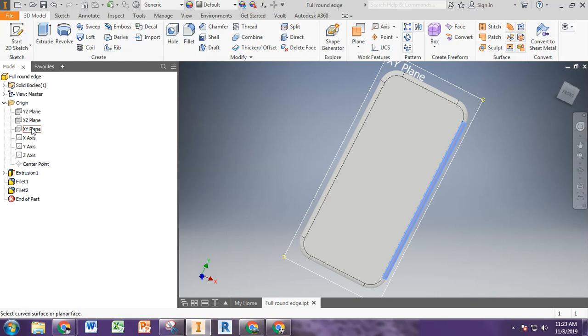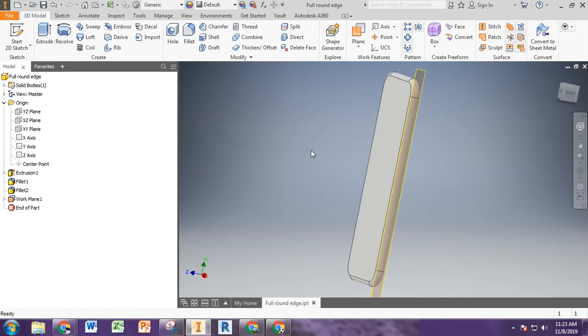And then this is the front or the back. So basically it depends on what surface you want to draw on. But you have to pick the plane that is parallel with the direction you want to draw on. So if I click this, now you'll see I have this yellow work plane out here.